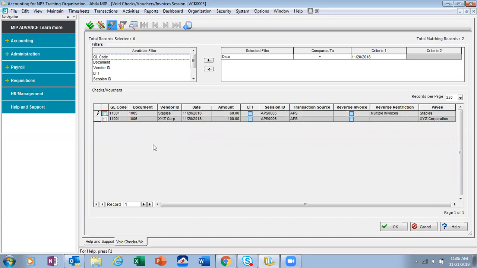Now, the reason I have those two conditions is this: in the grid to the left-hand side, you have the different check boxes. That basically means if I put a check mark in either one of those boxes, I want to go ahead and void those two checks. As we read across the screen horizontally, we come to a column that says reverse invoice. With the XYZ Corporation check, the second one, the reverse invoice has a highlight so that I can select that. The upper entry for Staples, I can't put a check mark in there.